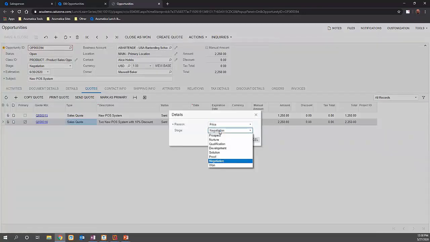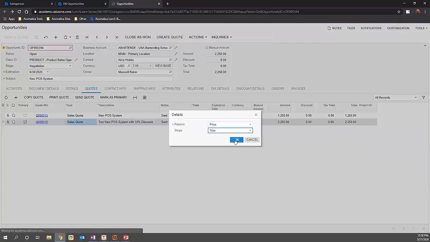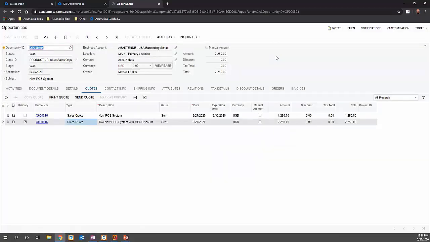I'm going to say the reason was price, and I'm going to update the stage to 1. So now I have a 1 opportunity. So our next thing is we need to get this order in place, get it purchased, and get it shipped to Alice there. So what I'm going to do here is go to the action. I'm going to create a sales order.